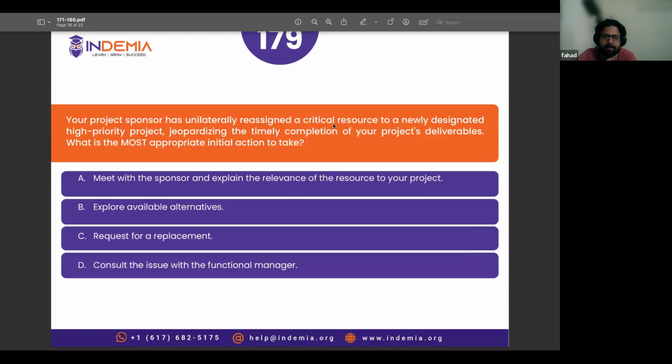Since the sponsor has unilaterally, that is, without consulting the project manager or the functional manager, reassigned the critical resource, it would make sense for the project manager to communicate with the sponsor and explain his side of the story and the value of that resource to the completion of the project. So I think it would be helpful to renegotiate the availability of that resource back to the project. All right, thank you.